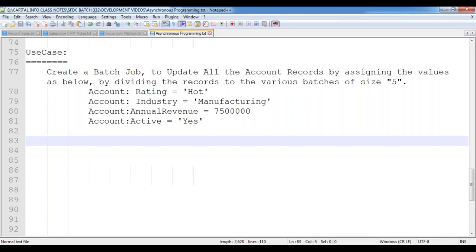Now, I would like to use that single email message class. With the help of the single email message class, I would like to send the email notifications to the people. Then how can we do that? Now let's see practically in this case.